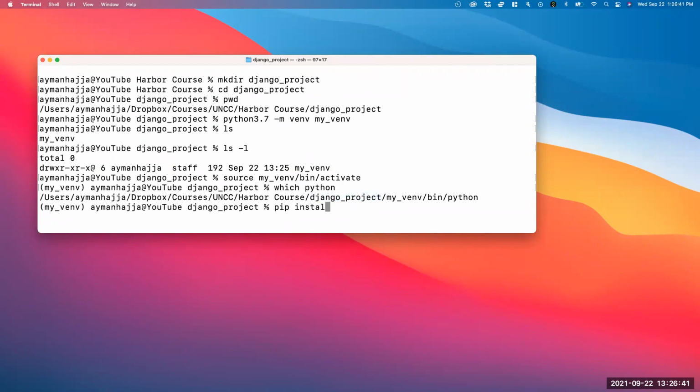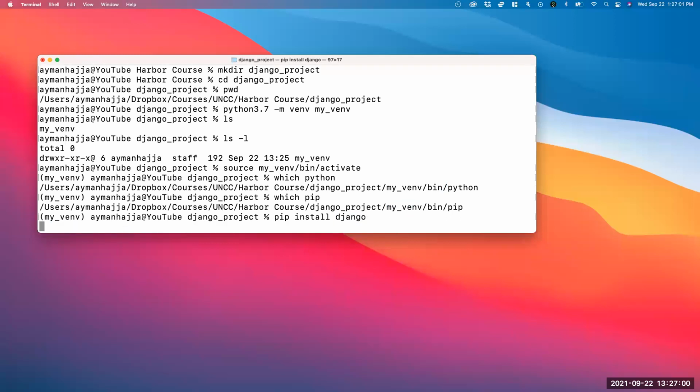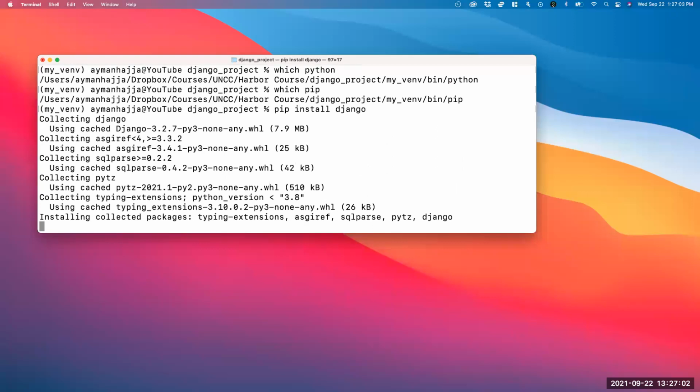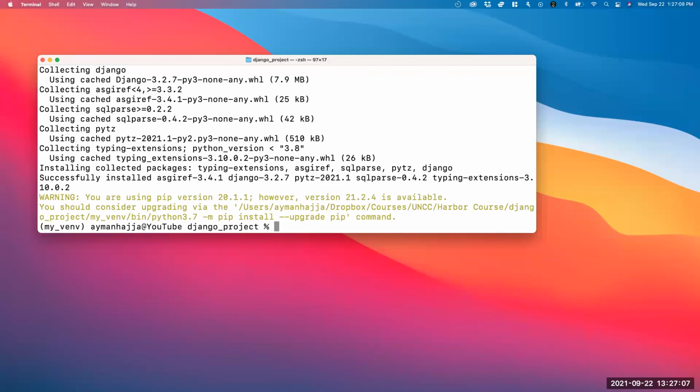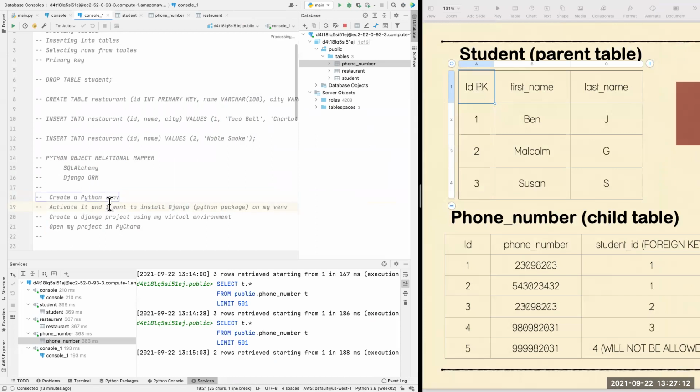Now again, the command pip actually is mapped to the virtual environment as well. So I can say which pip, and you can see that pip is inside the same virtual environment. So if I do pip install Django, it'll actually install the Django package inside this virtual environment. So that's great. Let me do that. It'll take a second. It's installing the latest stable release of Django. Okay, so that's great. Let's go back here. So I created this, I activated it, and I installed Django.